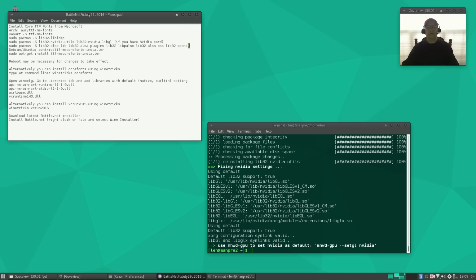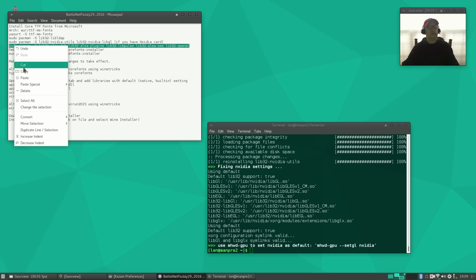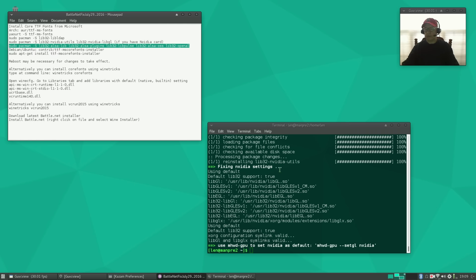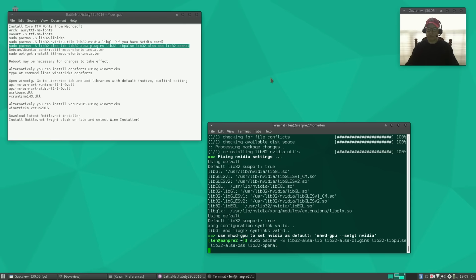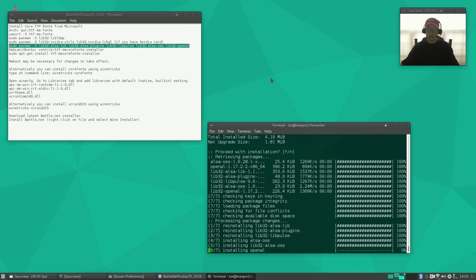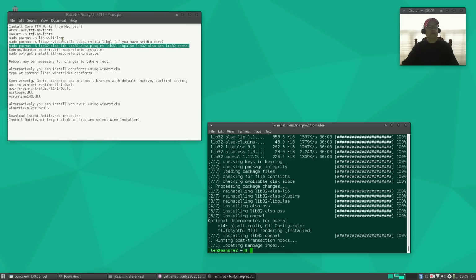And you'll also need to install these audio drivers or codecs in order to make sure that you don't have any audio issues once you start up your BattleNet application. Okay, so that's done as far as Arch goes. Ubuntu, again, you'll need to do the MS Core Fonts installer. And then you may need to reboot for the changes to take effect.